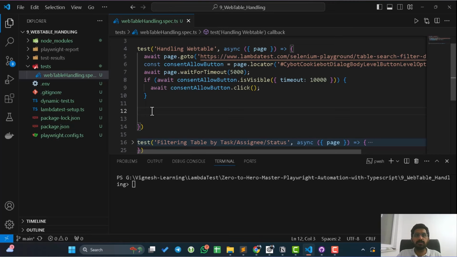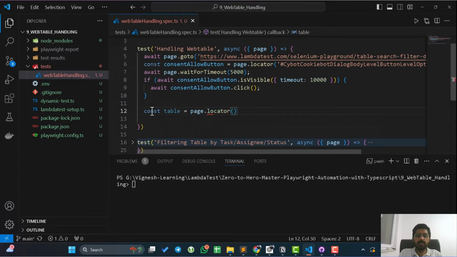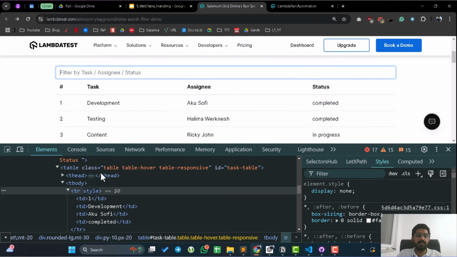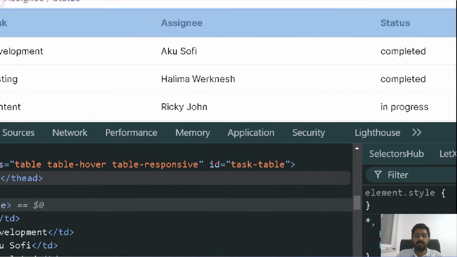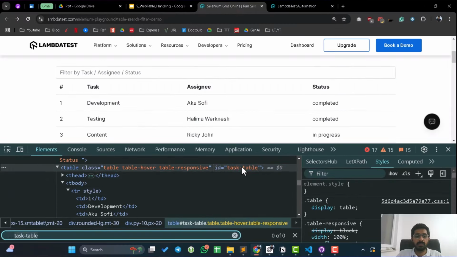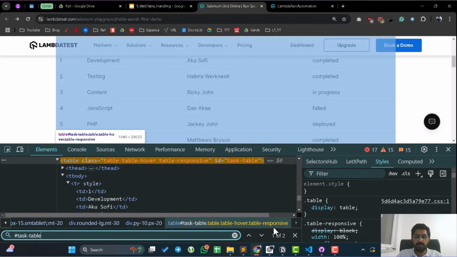The first thing I'm going to do is create a constant called const table. Within this const table, I'm going to write page.locator. Within this page.locator, I'm going to feed the locator of the entire table, not specific to any row or column. Here this is the table data, and you can see it has an ID called task table. So I'm going to copy this task table and write hash task table. Here it gives 1 of 2, which means there is one more duplicate of that. So let me see, here it has the table tag.